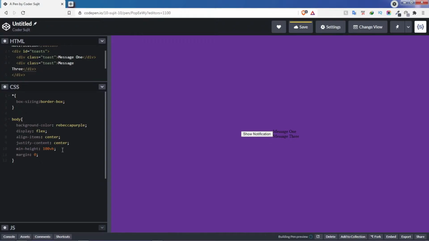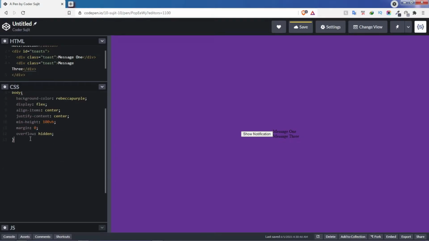Margin will be set to 0. Okay, and let's just give the body overflow hidden, so if anything goes outside the boundary it gets hidden. We don't want any scroll bars.